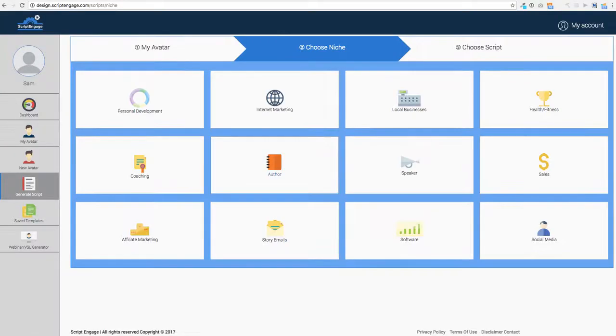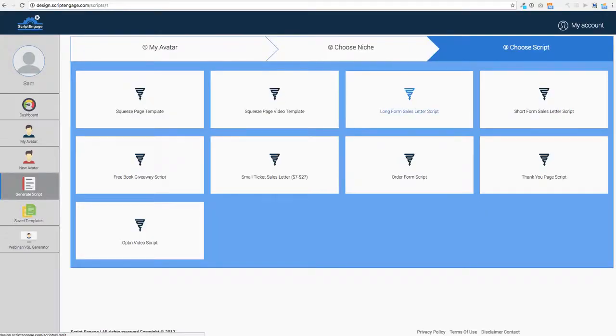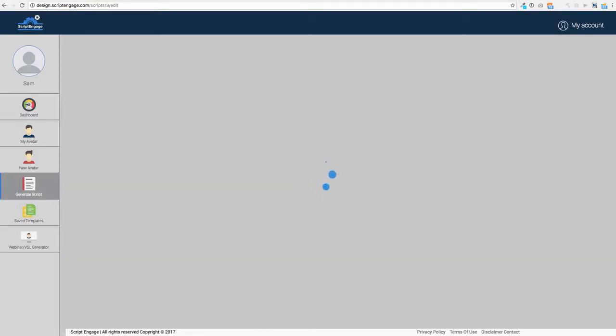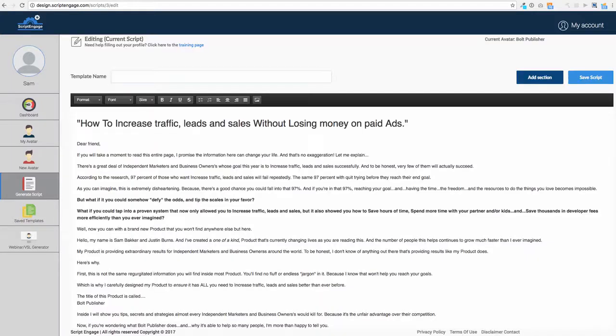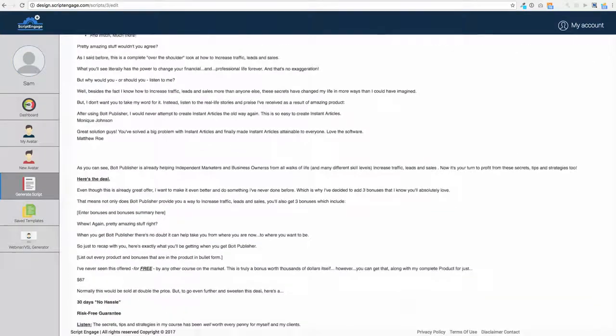Also, we'll do OTO scripts. So we might do internet marketing. We'll go and have a look through here. We've got order form script, thank you page script, long form sales letter script for an upgrade. So this would be an OTO 1, for example, or an OTO 2. And there we are again. It's generated the script for that.